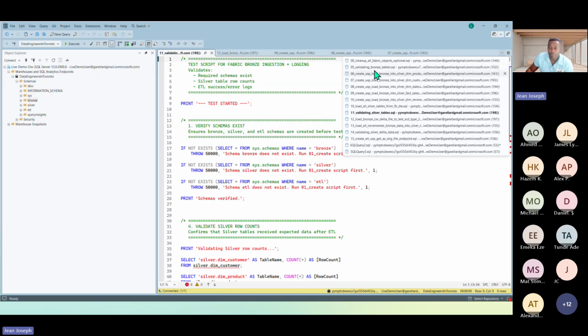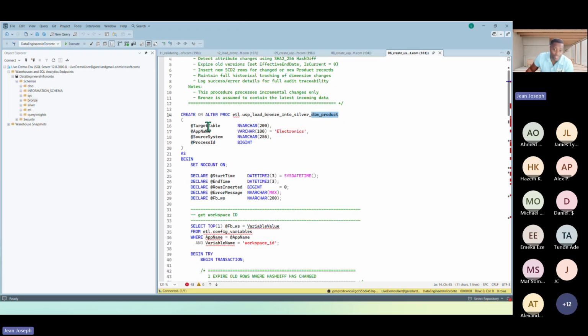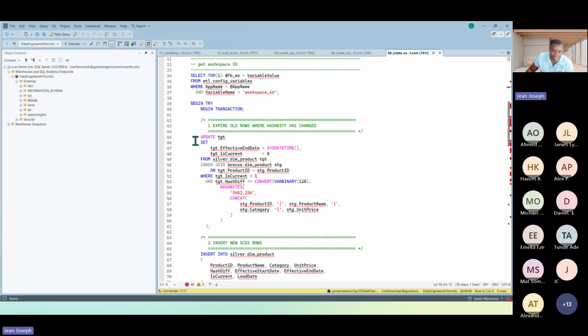So with that said, I'm going to create a stored procedure that will move the DIM product. It requires the target, which is the table we will load that data into from the bronze. We require the application name and the process ID. Now, if we're looking at here, because we are doing type 2, we must first expire the old record. I'm expiring the old record and setting its current flag to 0. That's what I'm doing here, okay?